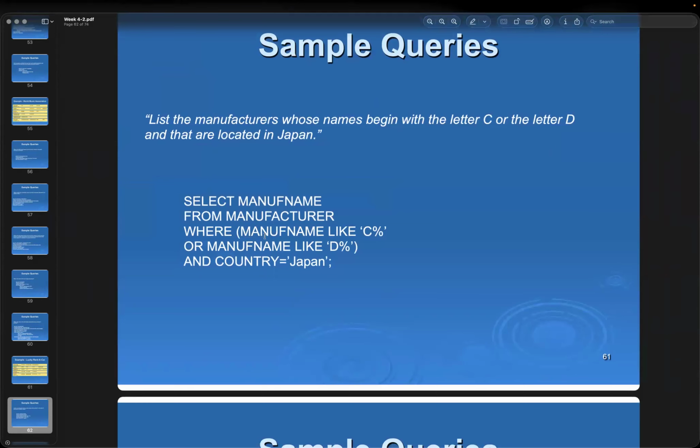And right here, just repeating. So we are using LIKE to handle the string, like begins with C or the letter D. Okay, so we just begin with D, and I don't care what the remaining characters are. Okay, and then the country is Japan.